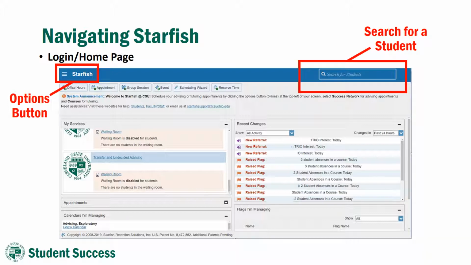On this overview page, you will find the options button, which is the three lines located at the top left of your screen, and you'll use this to navigate between the various screens within Starfish. You'll also find a search box, located at the top right of your screen, which can be used to find a student. You can search using a student's first name, last name, parts of the first name or last name, or their CSU ID number. You have to use at least 3 characters in this search.